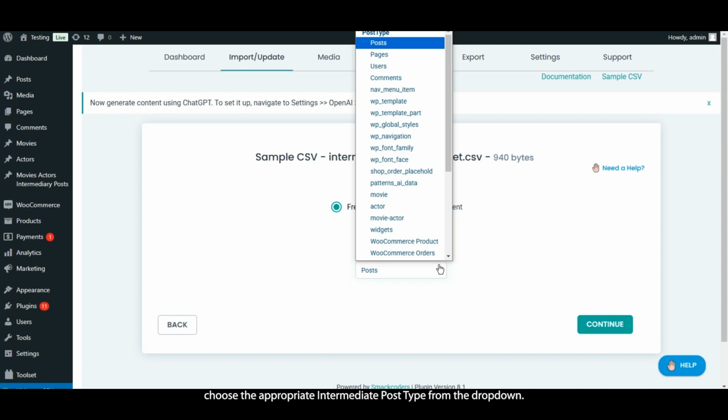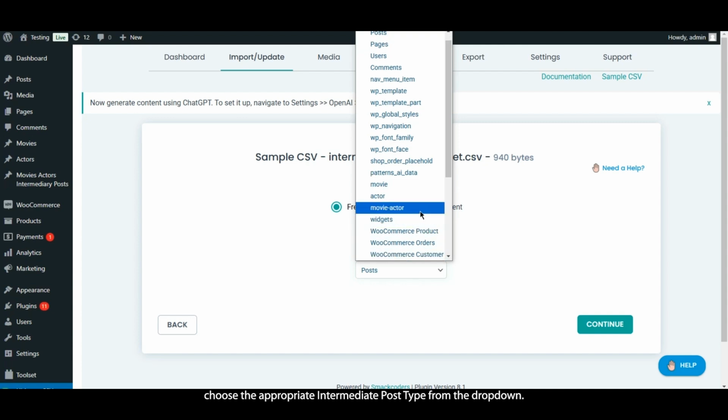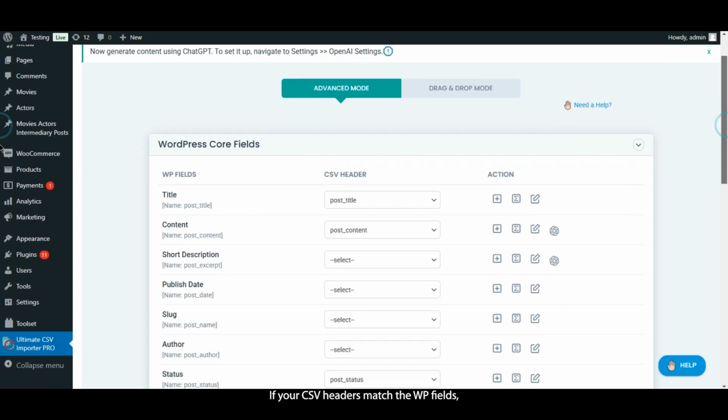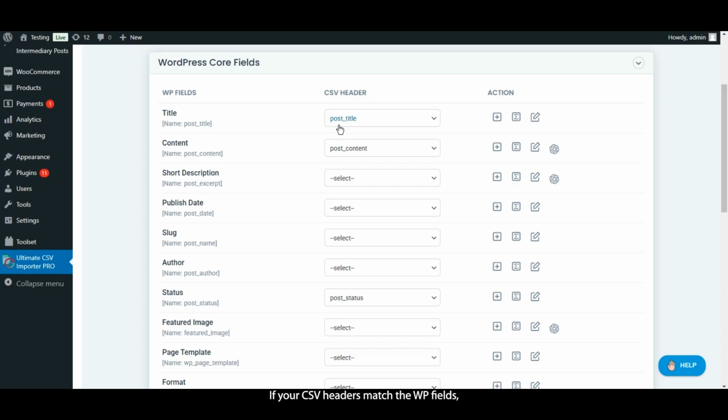Choose the appropriate intermediate post type from the drop-down. Click Continue. If your CSV headers match the WP fields, the importer will automatically map the fields.